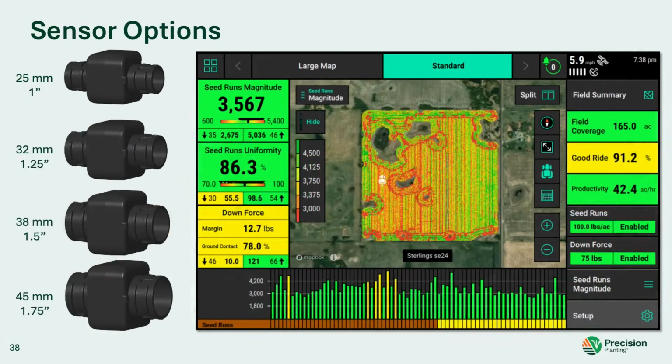So if I think about Clarity, say, is it going to fit my tool? What options do I have? Many of you have that optical sensor. We're excited to announce that we do have our own drop-in replacement for a Dickey-john sensor.